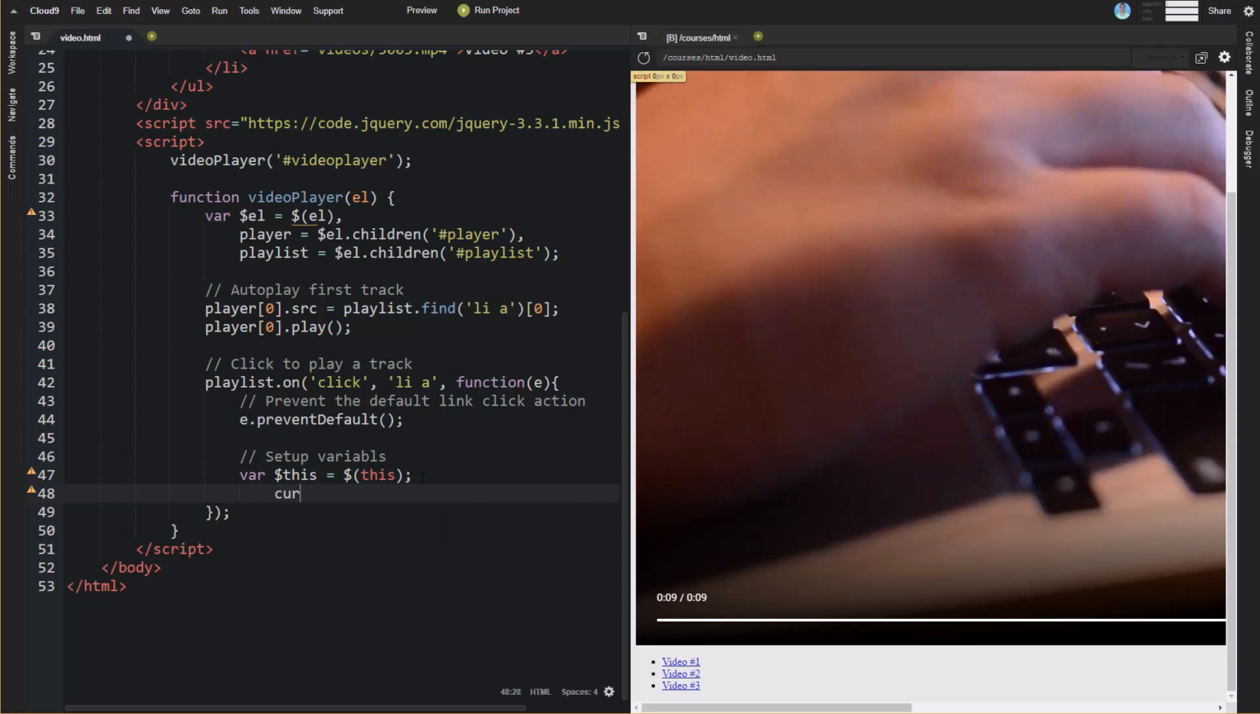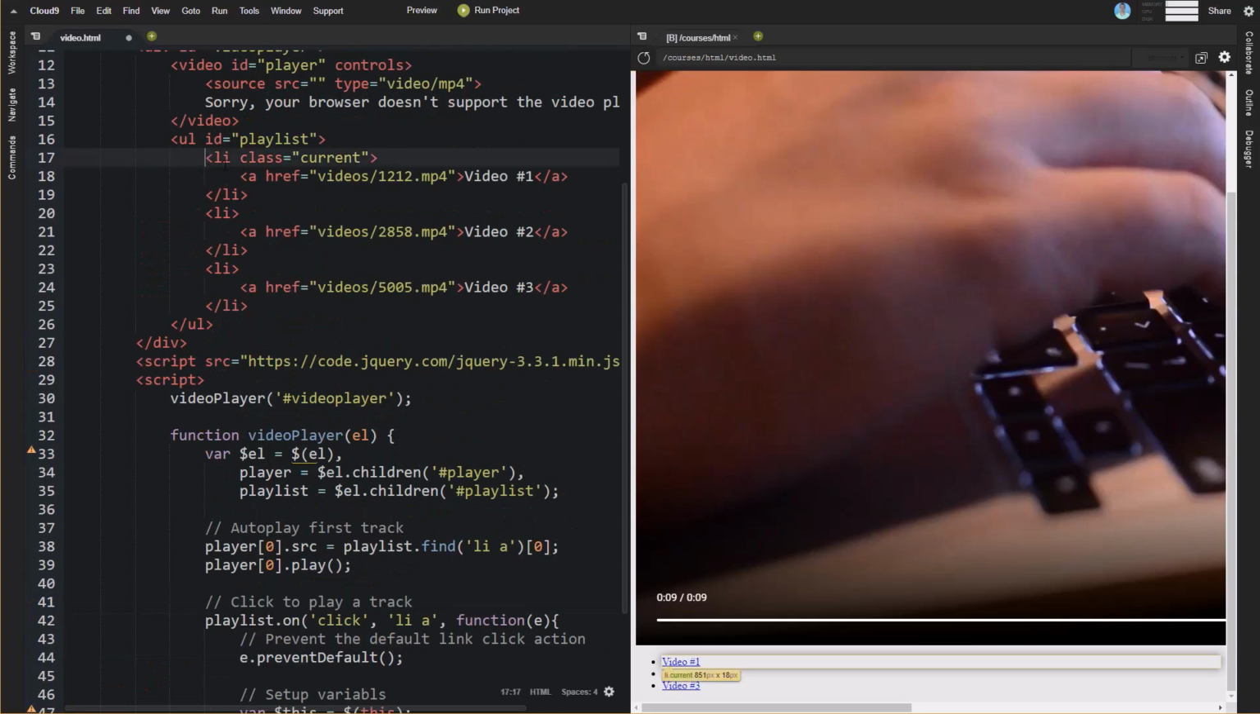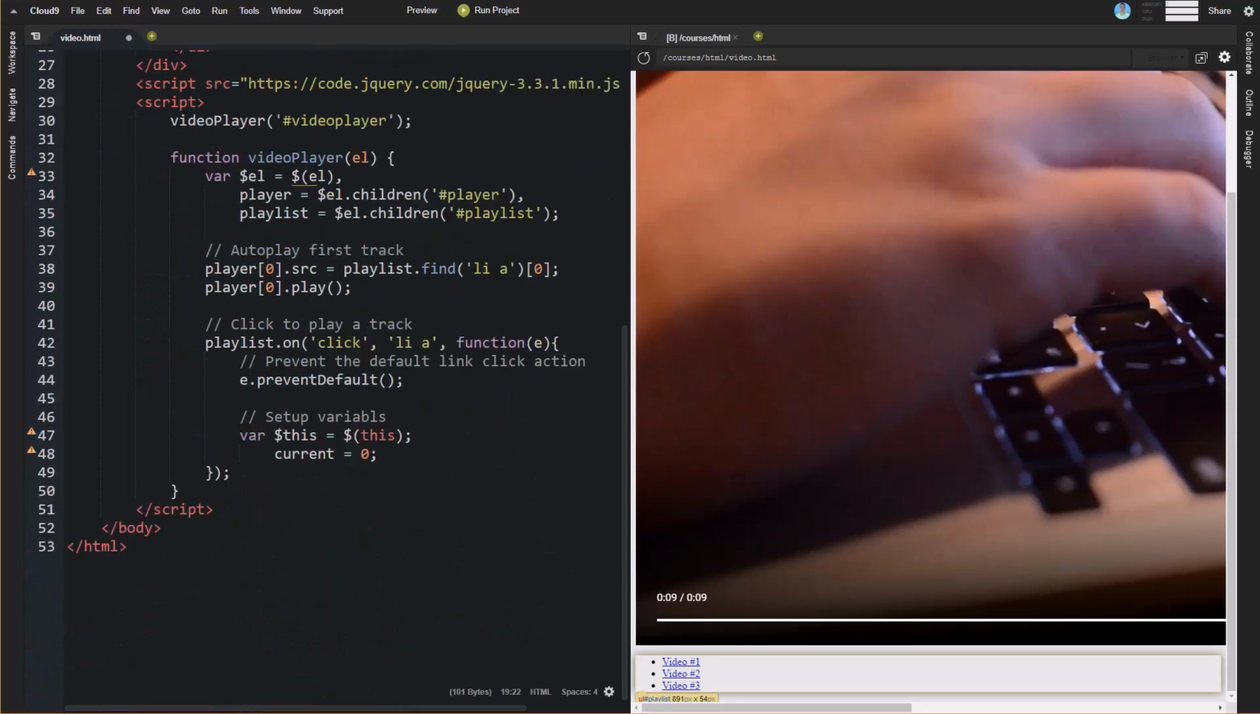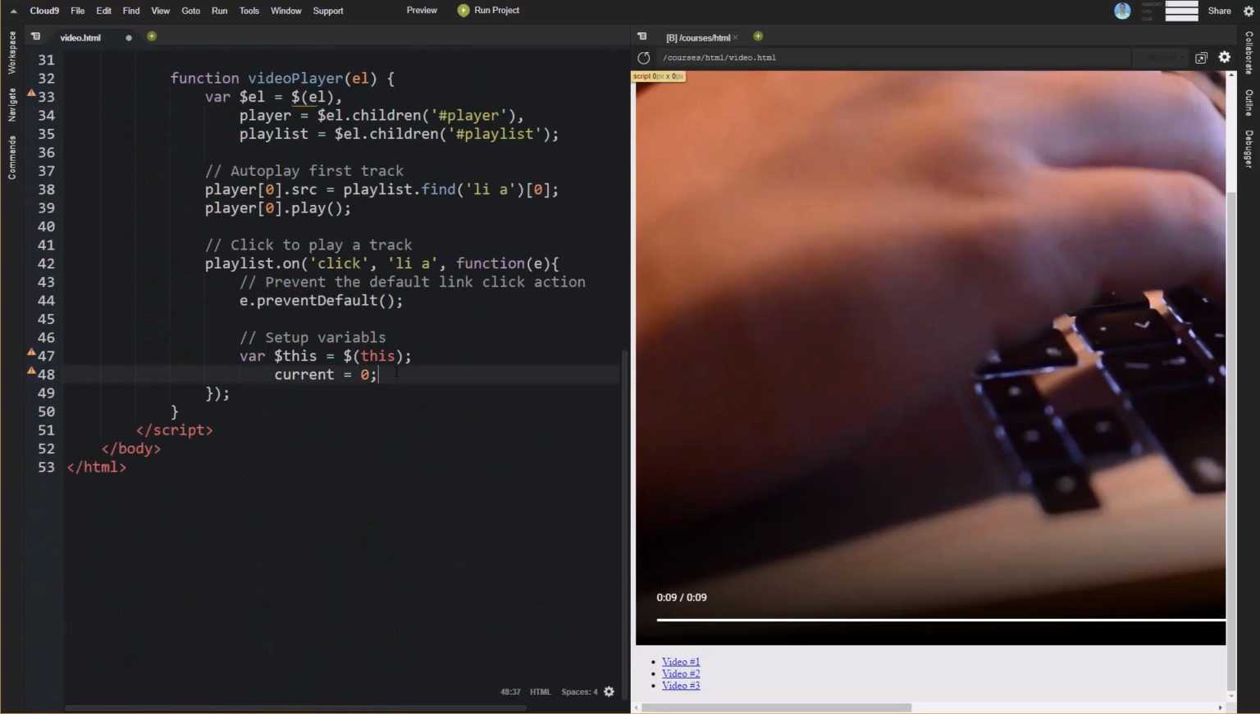All right, and now I'm going to add current equals 0. What that's saying is that this variable current that we're creating here is set to 0. What that means is we're actually referencing this list item here, which remember is 0 based. We have that in a collection, so it's 0 based. So we're referencing that first list item here. We're going to be using that later.